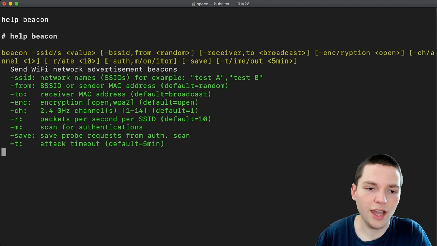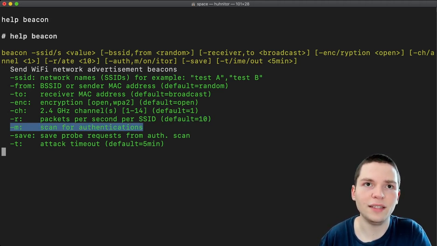Then we have -m. This is for scanning or seeing whenever a device is trying to connect to your fake access point. We made another video specifically for authentication scans. Check that out if you're interested. I will be going over this in this video as well, but not as in depth as in the other video.